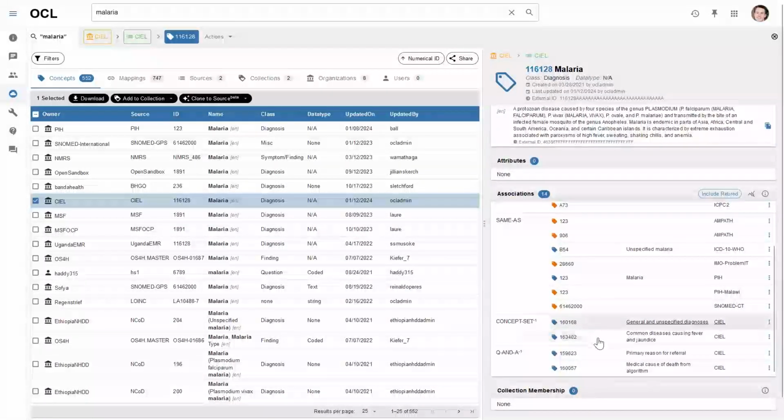And you can even see what questions this is an answer to and what sets this is a part of. And if you see this little -1 here, that just tells you that it is a part of this set and it is an answer to this question. So malaria looks like it is an answer to medical cause of death from algorithm. It's also a primary reason for referral. It's also a general and unspecified diagnosis.